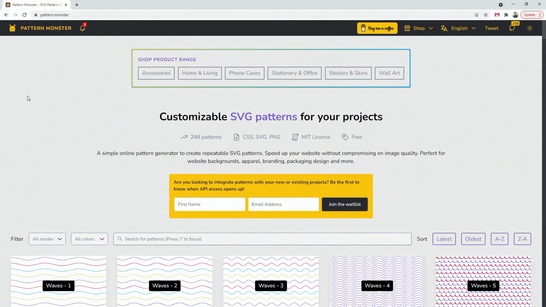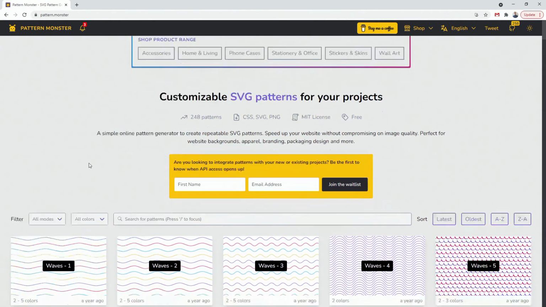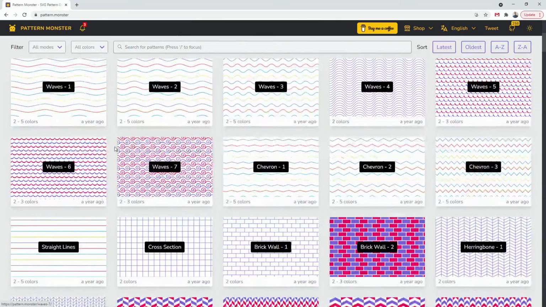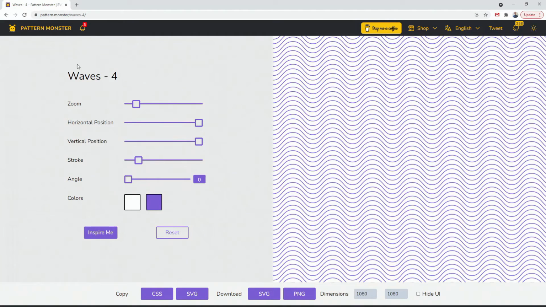So as I said, Pattern Monster, and what you can do right here is generate all of these cool patterns that you can use as your backgrounds for your web design work or app design work. So let's choose this one for example and see how this looks.